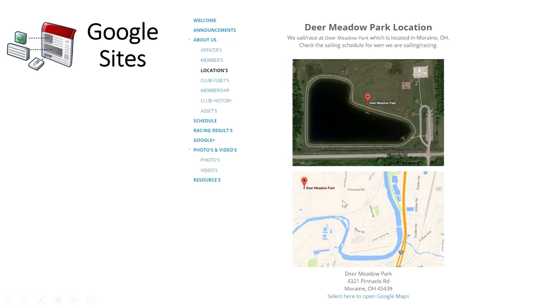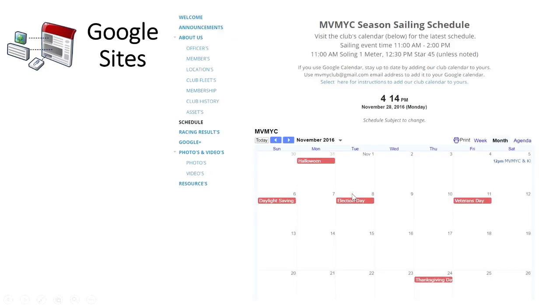Here we have our club calendar using Google Calendar, and I can share this calendar with anyone. All they need is the email, and they can add that email to their calendar, and it will pull up our calendar and allow them to migrate that onto their calendar as well.